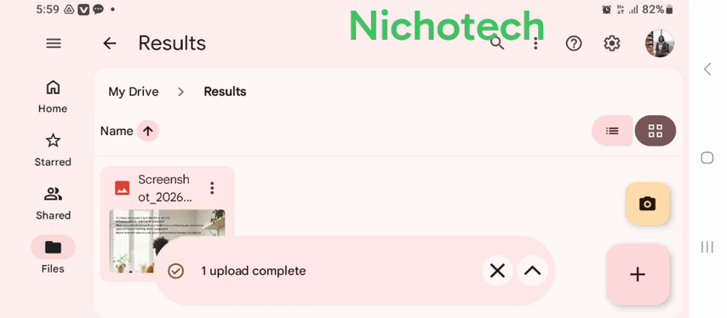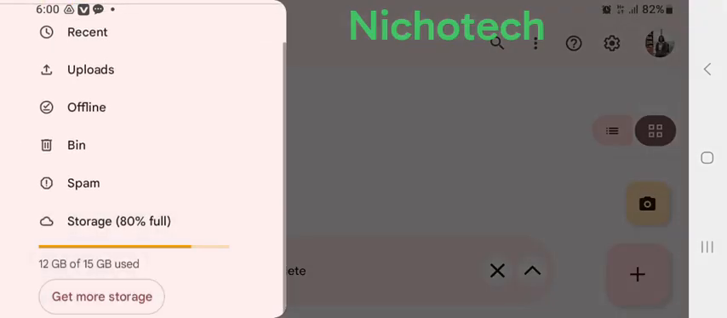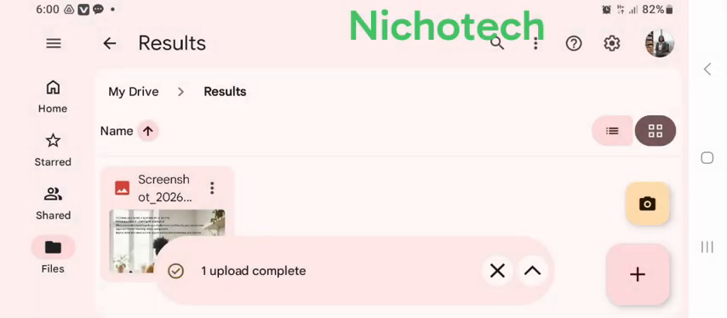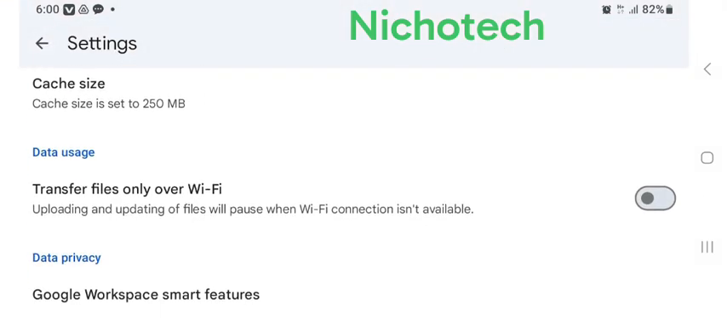Now for some people, you might not upload directly if you've not used your cloud storage before. That's because settings are always set to upload over Wi-Fi. So if you click on upload and it's showing uploading, just come over to settings, then scroll and you go to this place that says transfer files only over Wi-Fi and make sure it is turned off. Then you will be able to upload seamlessly.